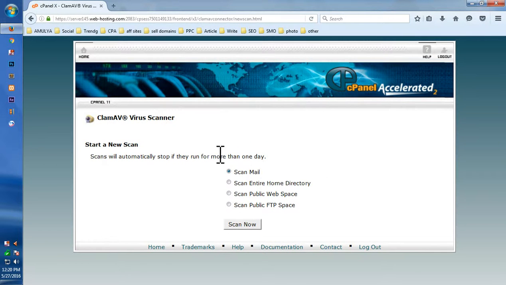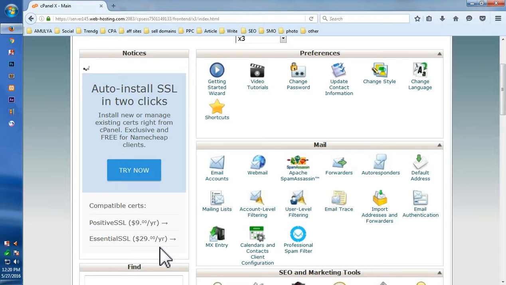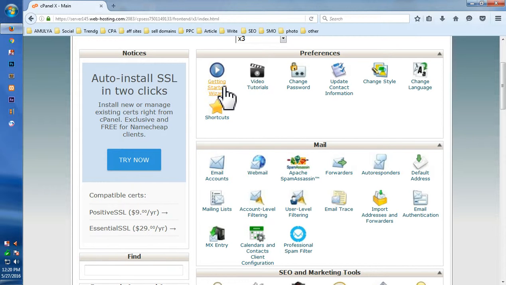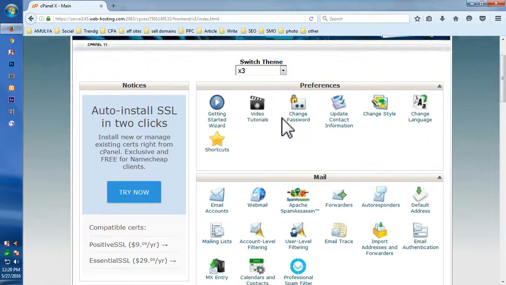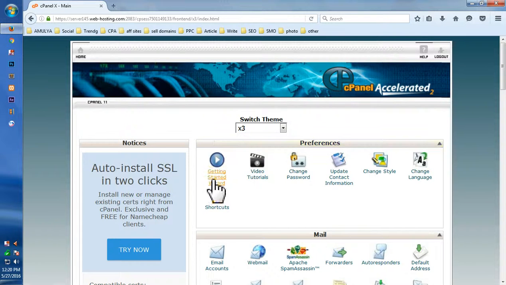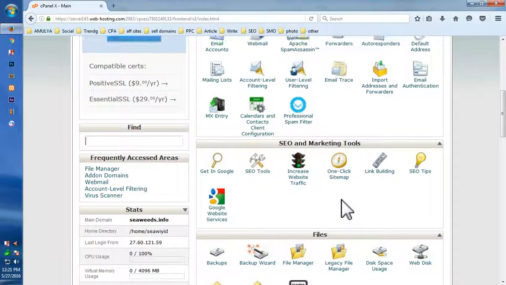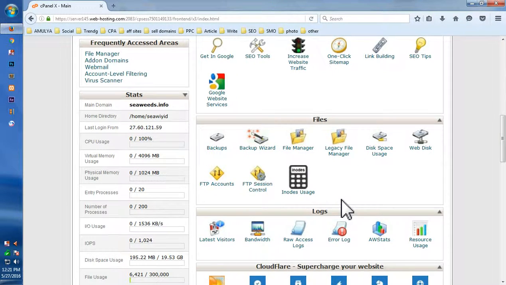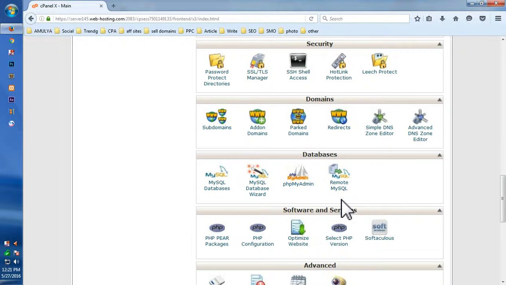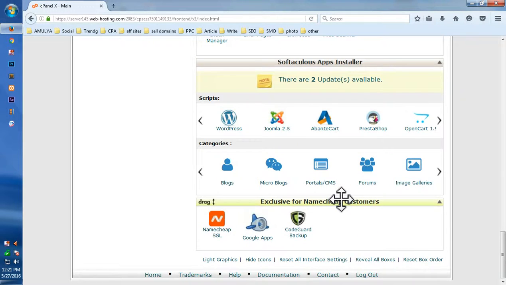Now you can go back to the home directory, click Home. This is going to take you to the home. There are a few things like the Getting Started Wizard. If you are not very familiar or are confused when you log into your cPanel, you can look for these tutorials, the Getting Started Wizard. And if you want to change your password, you can, because you get a default password when you purchase a hosting package. Update your contact information, change the style of cPanel, you can certainly do that. Change language to your preference. This is almost the basic thing to get you started on cPanel.